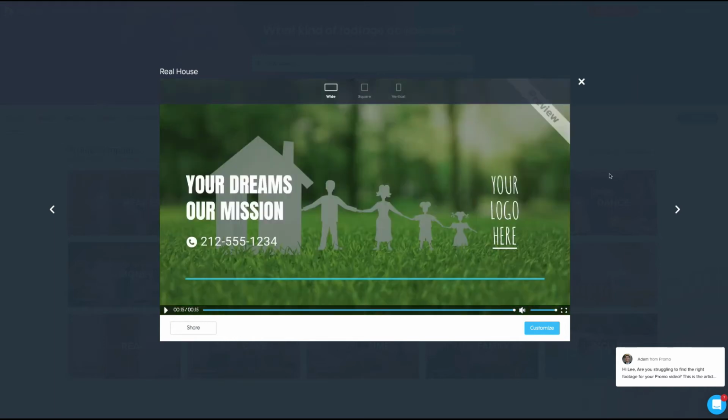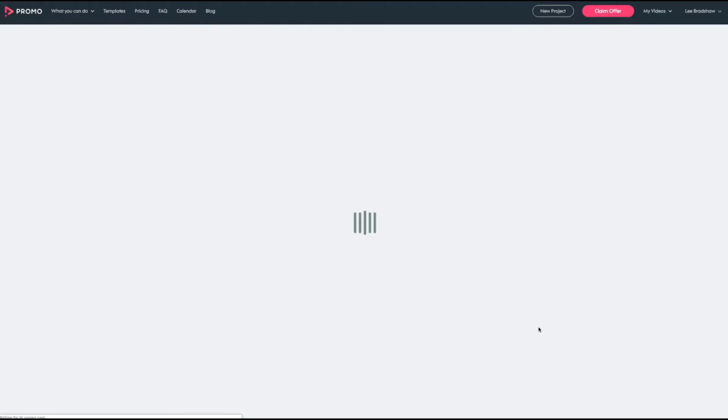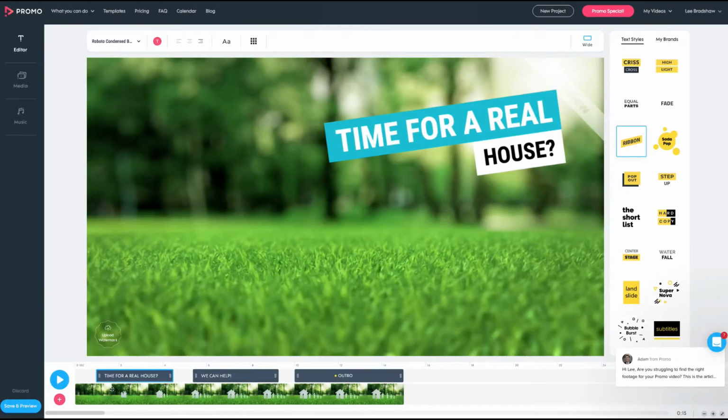Okay, so if that's one that you decided you liked, you just go here and click customize, and that's going to load up this project for you. All right, you can see down here, this is like your timeline, almost like you're editing a video, which technically you are editing a video, but this is just where things pop up. So you see here, it says time for a real house, we can help, and then the outro.